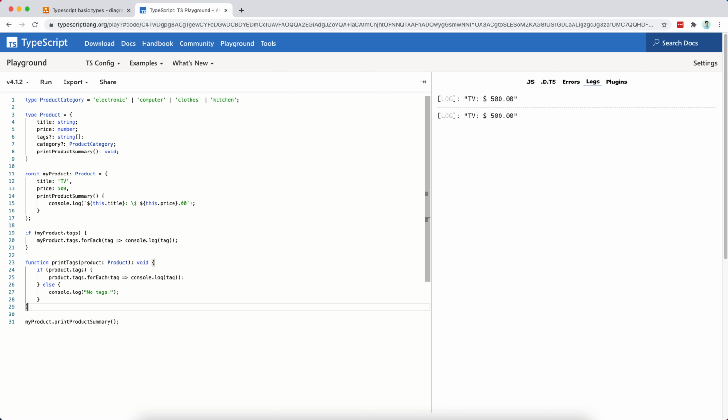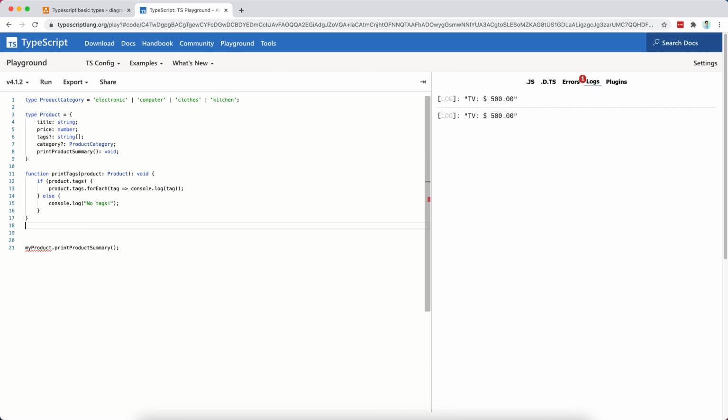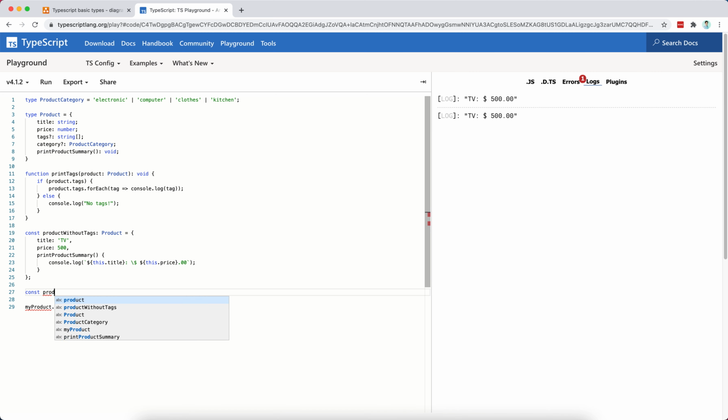So let's try to run this little function here with two different objects. I will move the definition of my product. I think I can remove this if statement, and this my product I can move down here, and I'll say that's, let's say, product without tags, like so. And here we would have const product with tags.